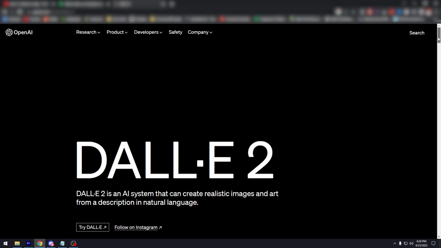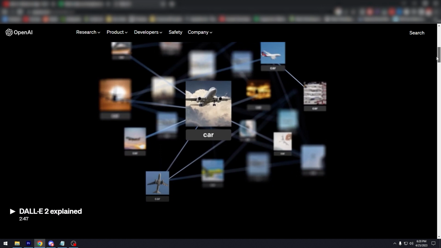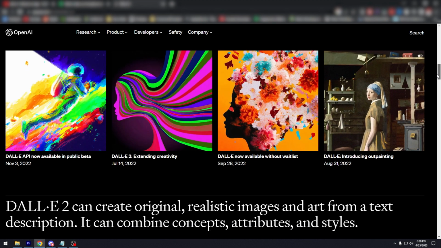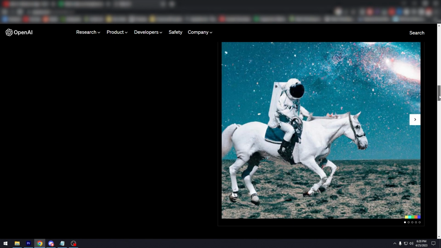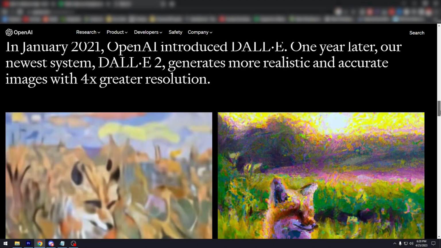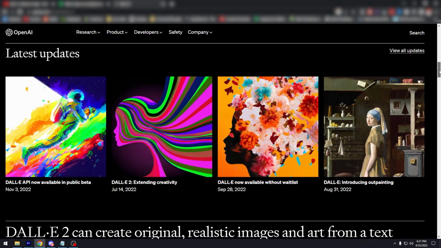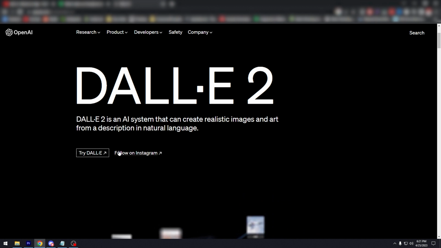In conclusion, DALL-E 2 is a powerful tool that has the potential to revolutionize the way designers approach their work. Its ability to generate high-quality visuals based on text inputs can save designers time and effort in the design process and provide inspiration for further development.